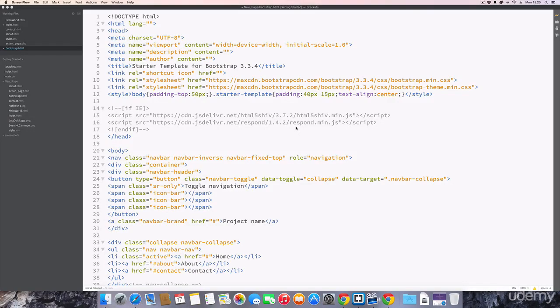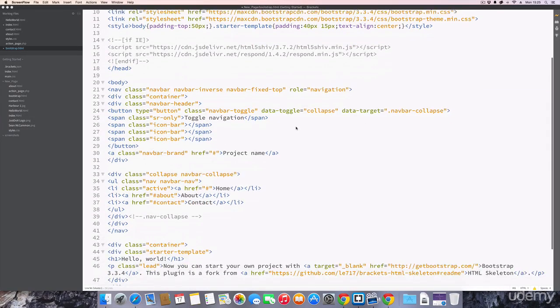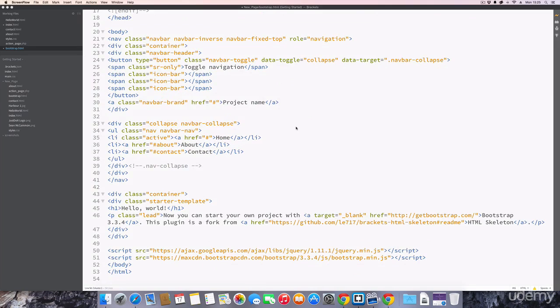Okay, so we have our web page. What this is using, by the way, just to point out a few things before we go any further, is, first of all, we can see here we have jQuery and we have Bootstrap.